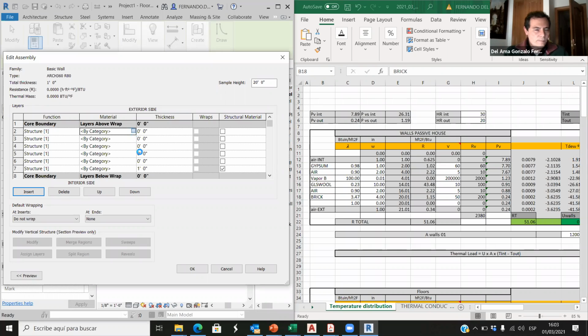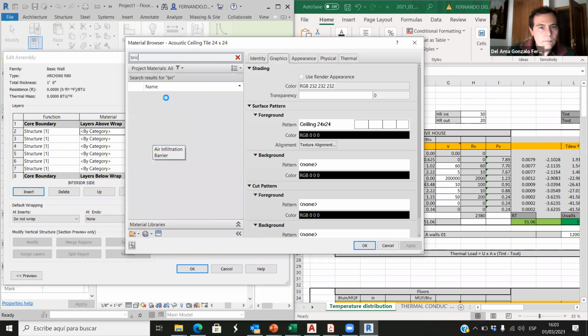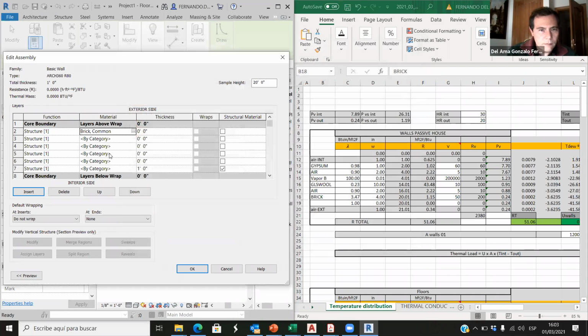By category, it's brick, so we can type here brick, and we have brick common, brick whatever. And what is the thickness? 4 inches. So we can type here 4 inches.